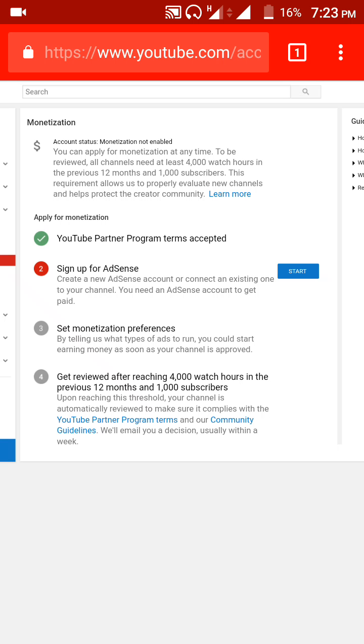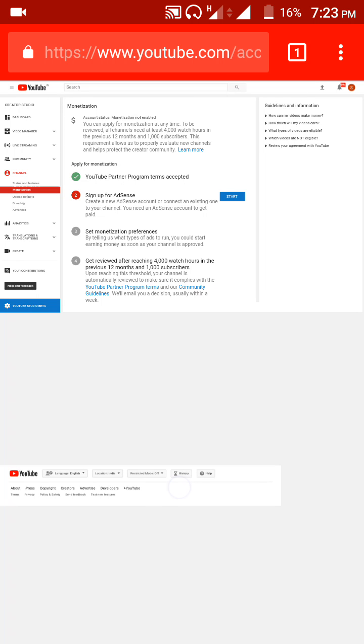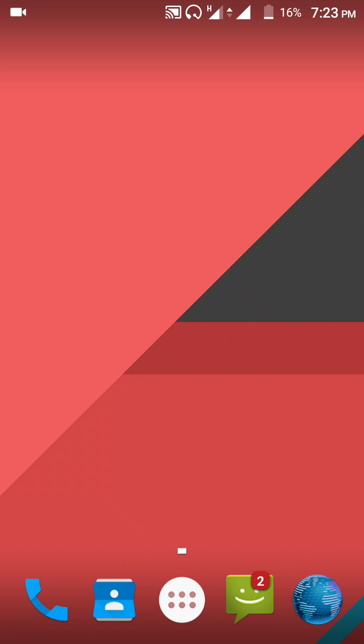In a couple of days, Google AdSense will monetize your channel by verifying your account. And now when you have enabled it, you can go for uploading videos and start earning, where earning is made easier.